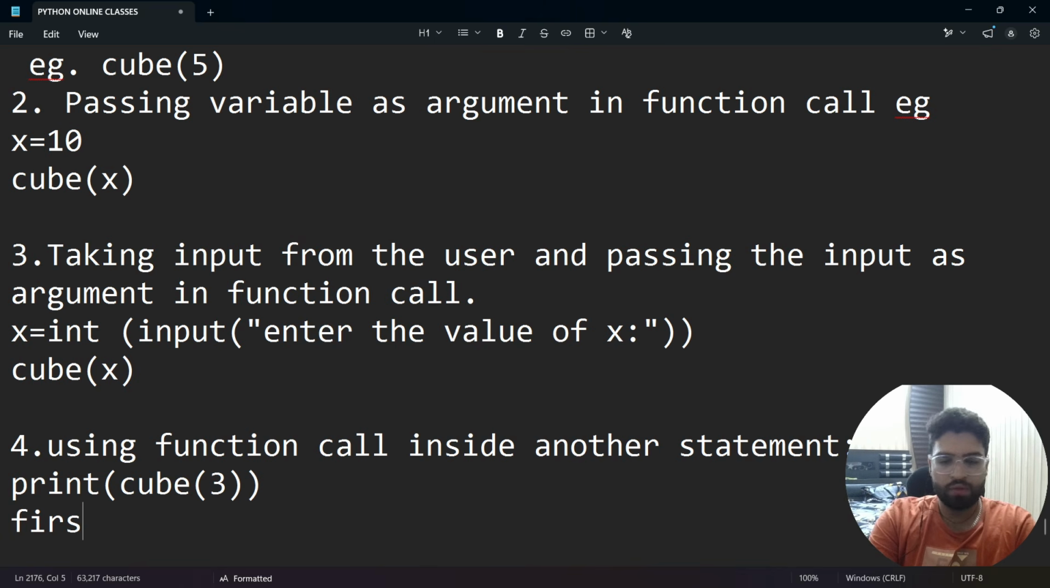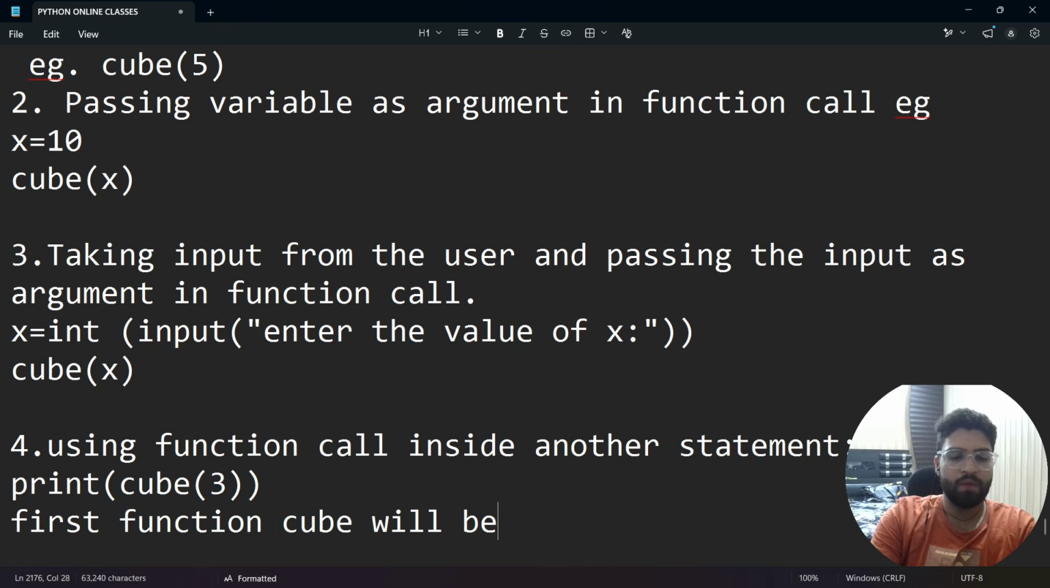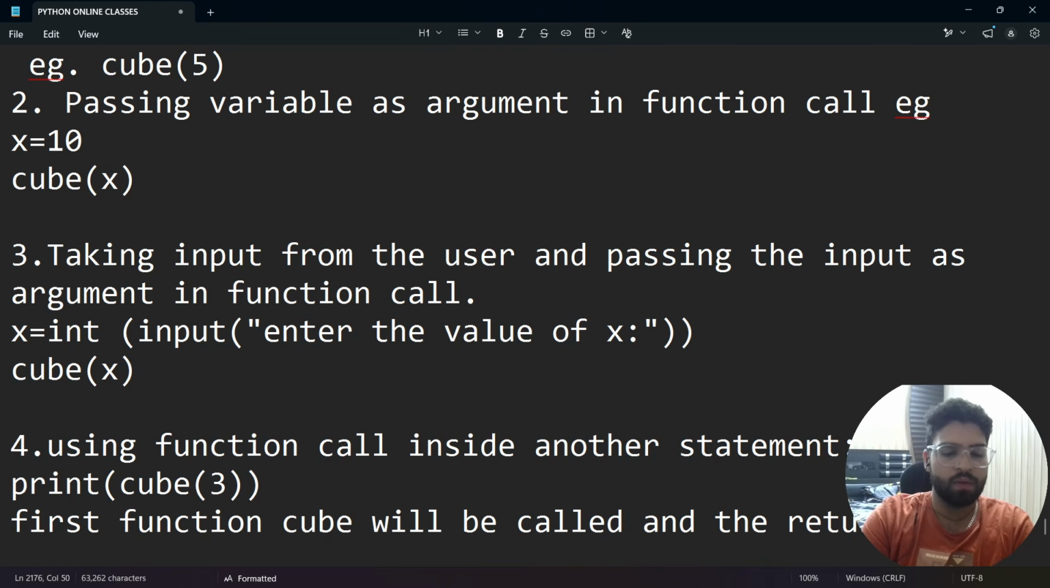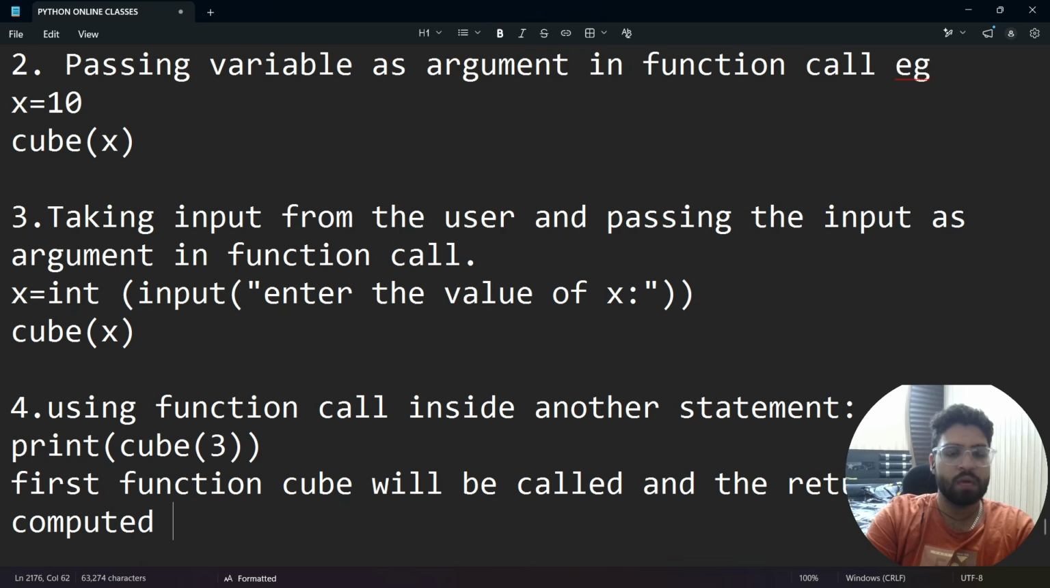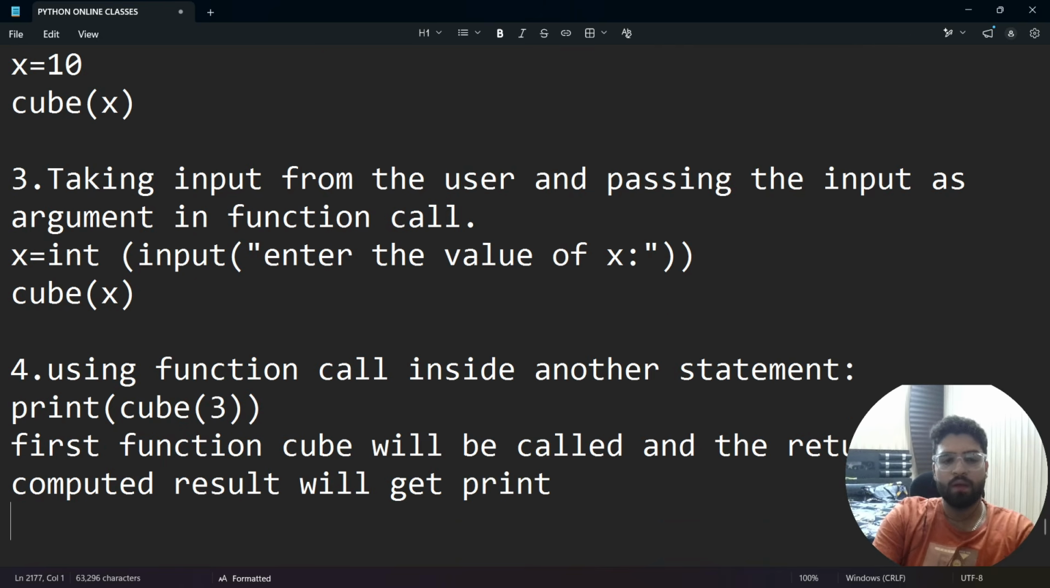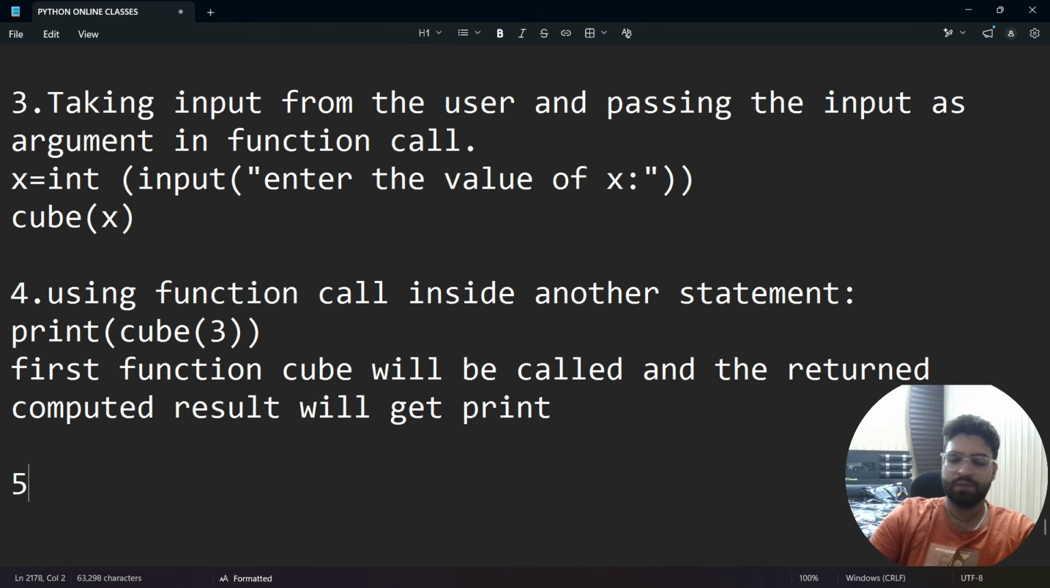Okay, so first the function cube will be called and the returned computed result will get printed. As I already told you, first the function cube will be called, and then the returned computed result will get printed.